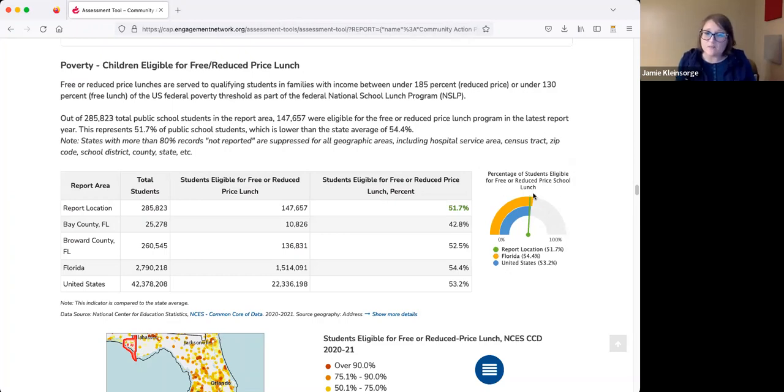So anytime we can make that value statement where we can say you're doing better than or worse than those state and national averages, you'll see this dial over here on the right-hand side. The green is that aggregate report location of the 2 counties that we've selected. Then we get the state of Florida and the rest of the United States. As I mentioned, you can click these on and off, so these are all interactive.